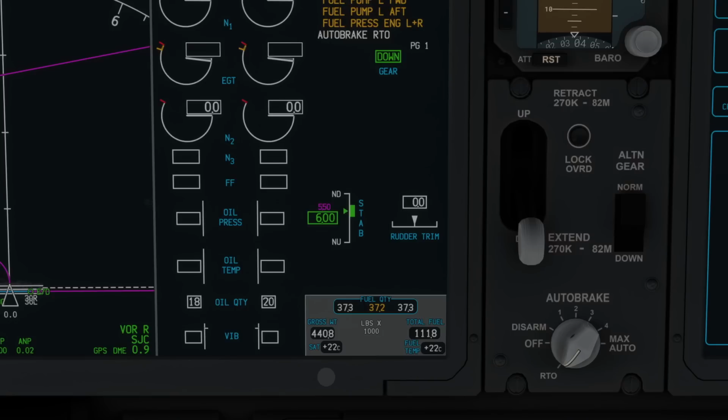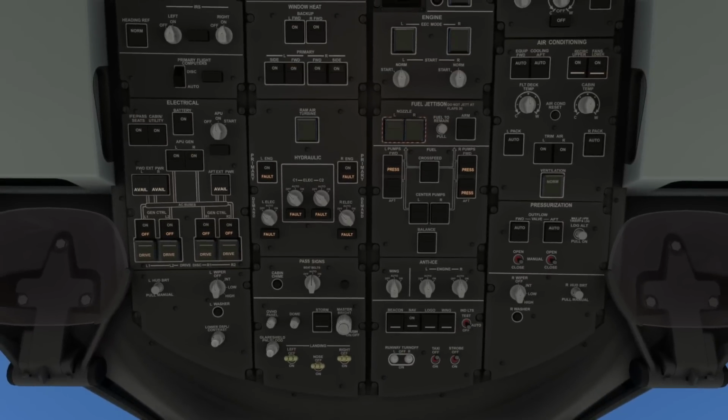So back overhead, Control 7, we go to the hydraulics section, C1 and C2 to auto. So here's the hydraulics, C1 and C2 go to auto. The left electric and right electric goes to auto, so that's this one here, this one here. In the fuel section, third column in the middle, I'm going to turn on all of the fuel pumps.